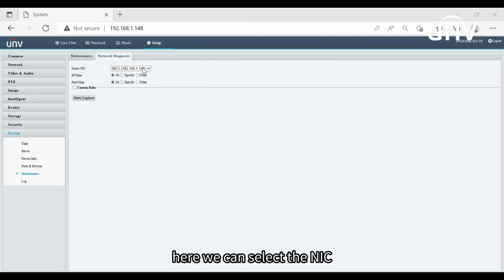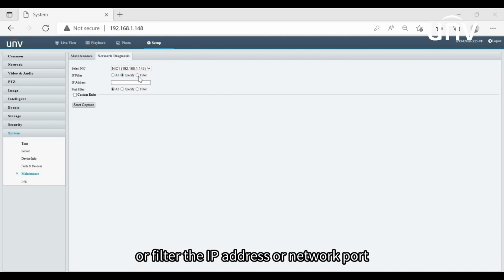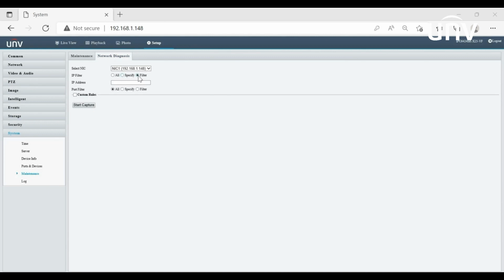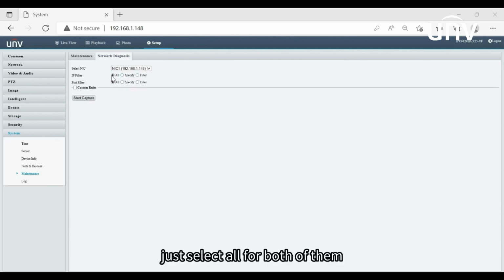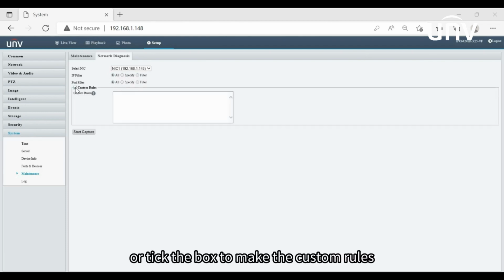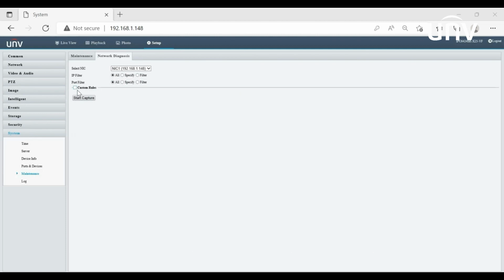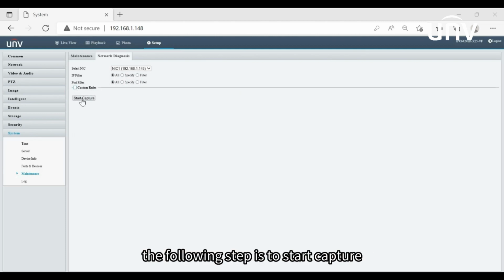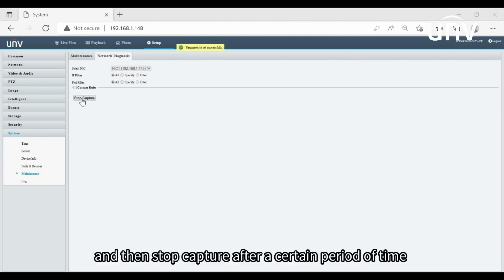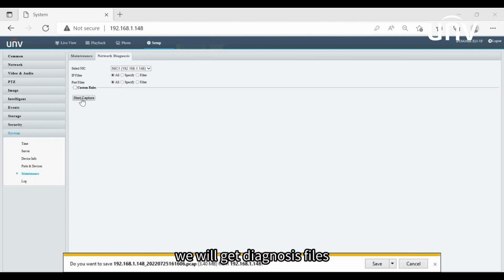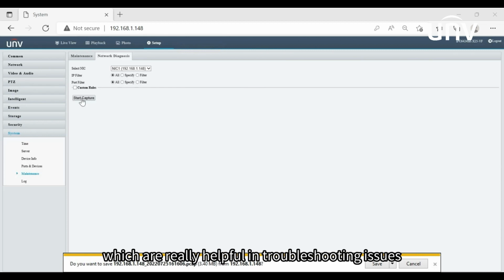Here we can select the NIC to adapt to the local area network. Then choose to specify or filter the IP address or network port. If we have no need for it, just select all for both of them. Or tick the box to make the custom rules. The following step is to start capture and then stop capture after a certain period of time. We will get diagnosis files, which are really helpful in troubleshooting issues.